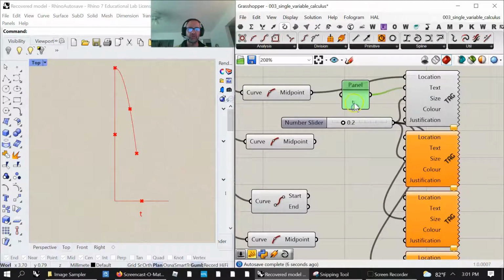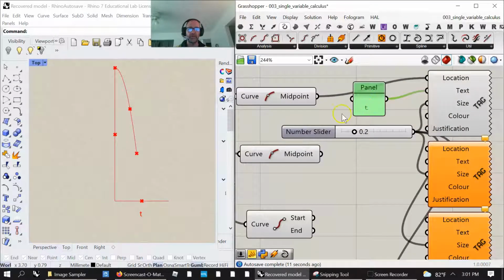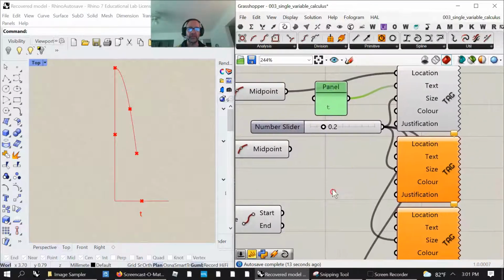There are some cool things you can do on these panel tools when you zoom in and start playing with these nine little squares, but I'm not going to worry about it. It just makes this panel tool read a little differently.